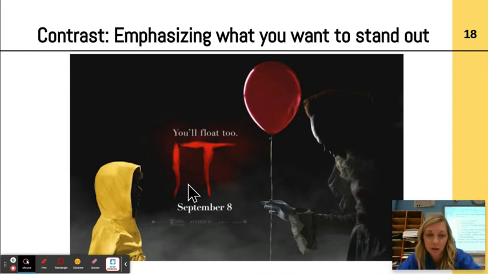So much contrast, right? So I'm drawn right in here. I see the yellow, and then personally I look at the balloon, and then I look at the creepy font. So notice the difference in this versus this, right? They want to catch our attention right here. So by using something bold, by using something different, you can emphasize what you really want to stand out.